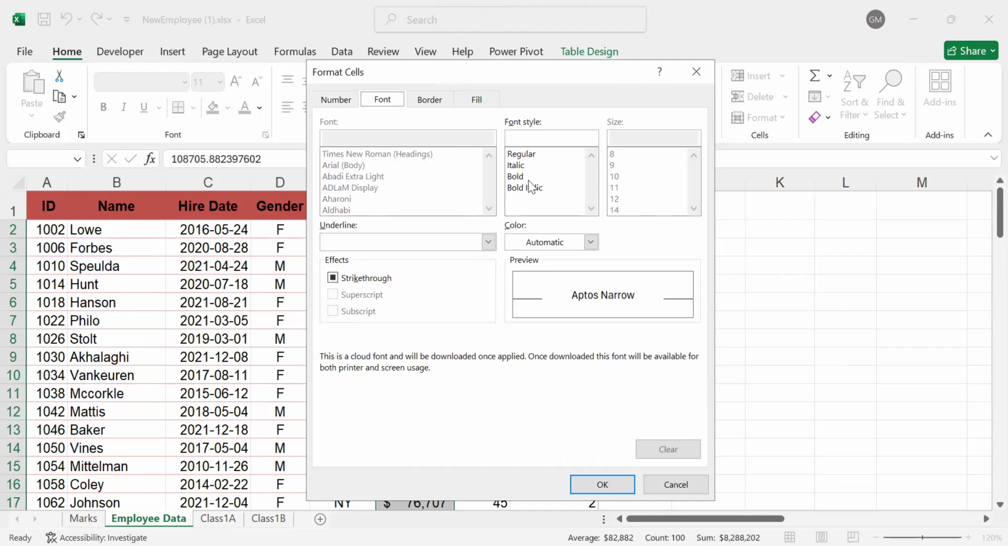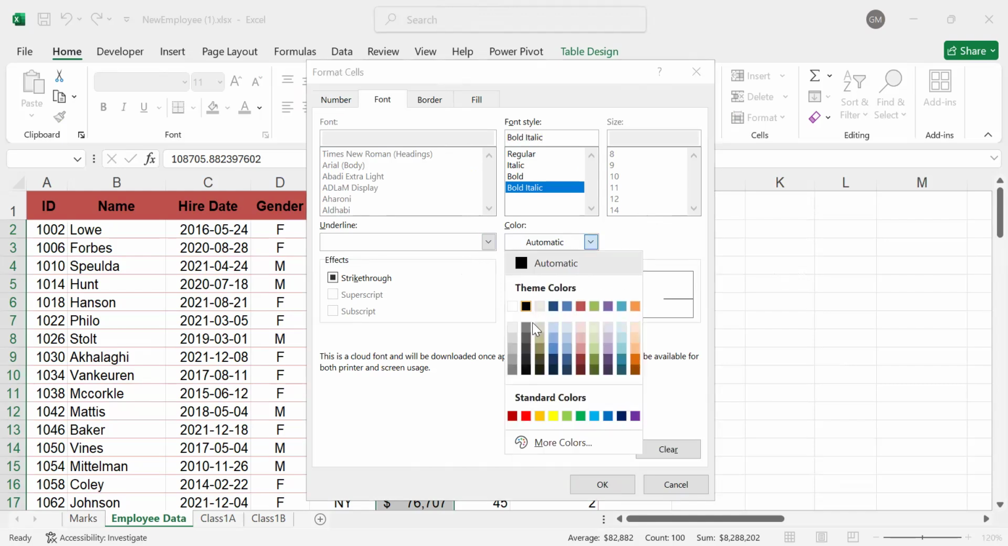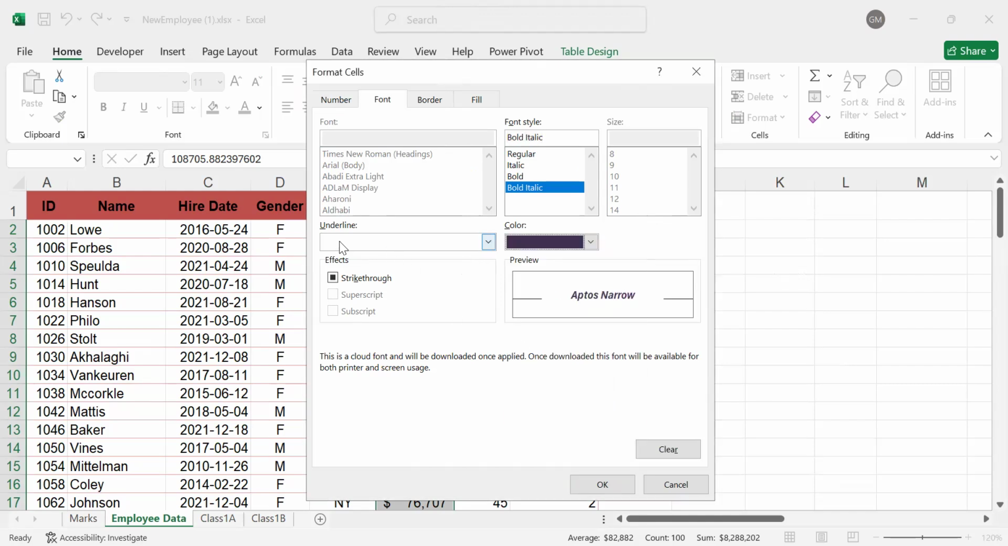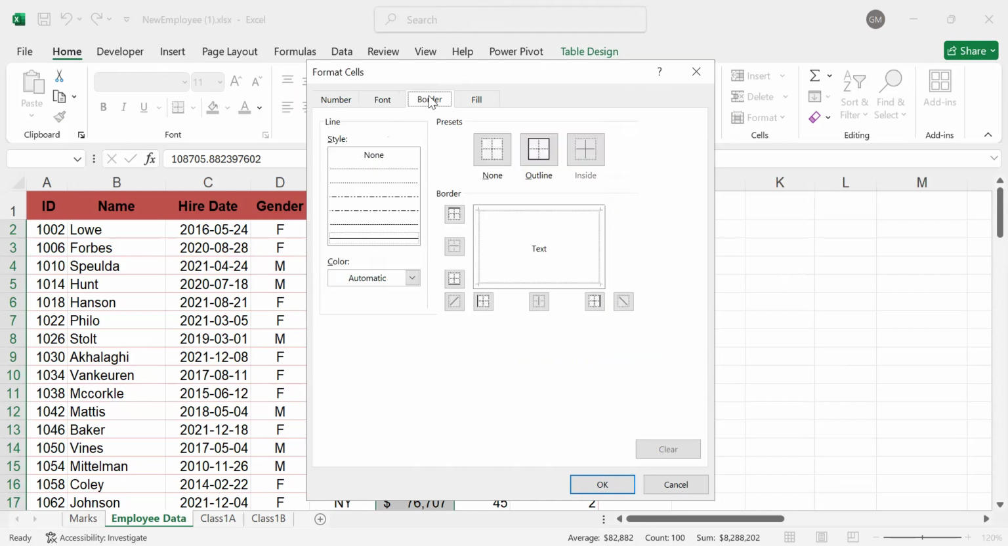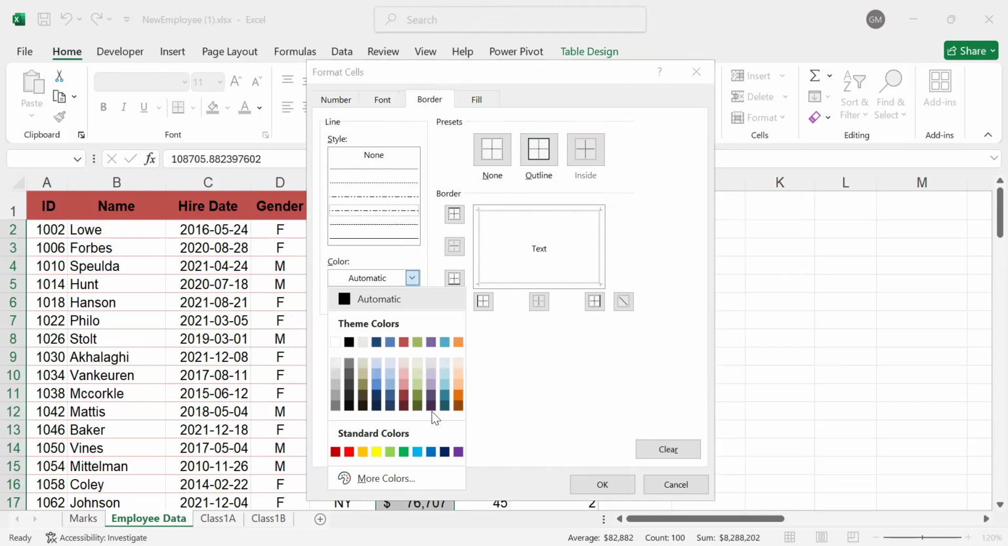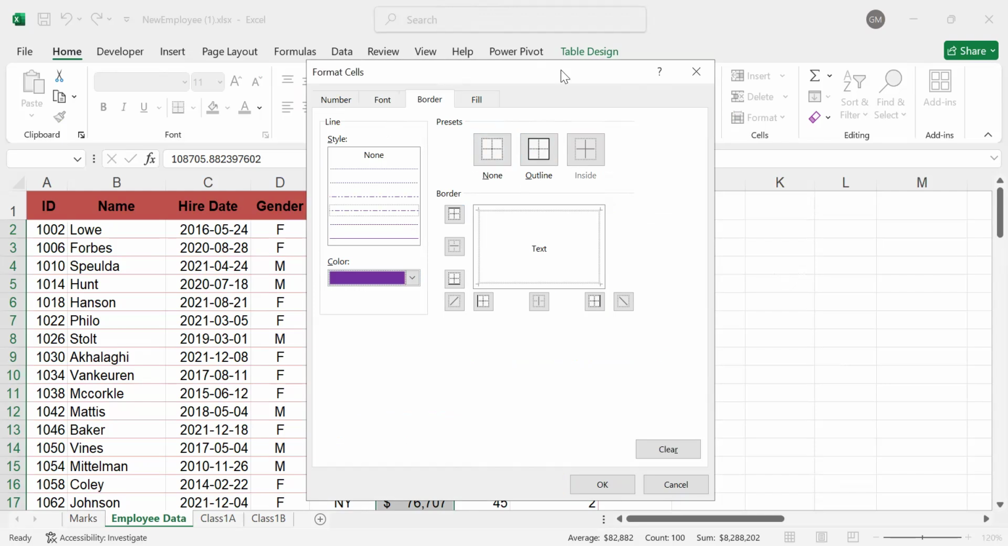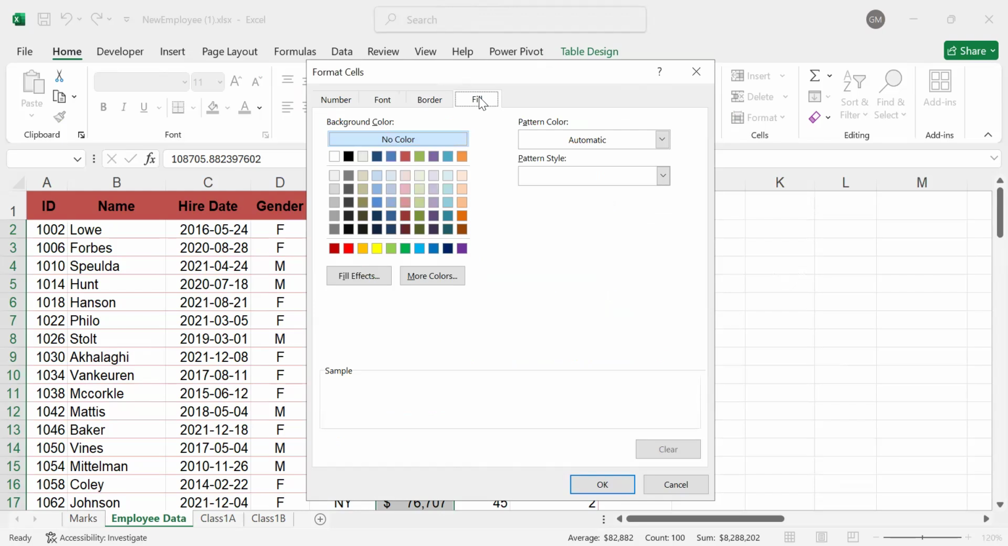If I need to change the font, I can go here and change the font as I need. For example, I will choose this color. You can add an underline if you like. You can apply a special border if you need. I will choose this border and I will apply this color for the border. And from the fill, I want to apply a special fill color for the cell. So I will choose this.